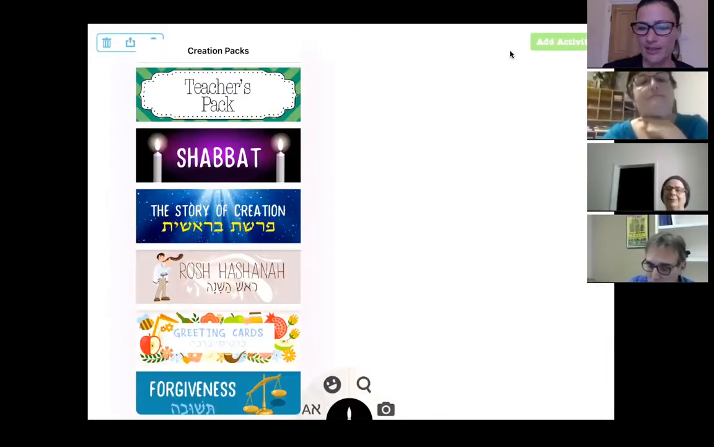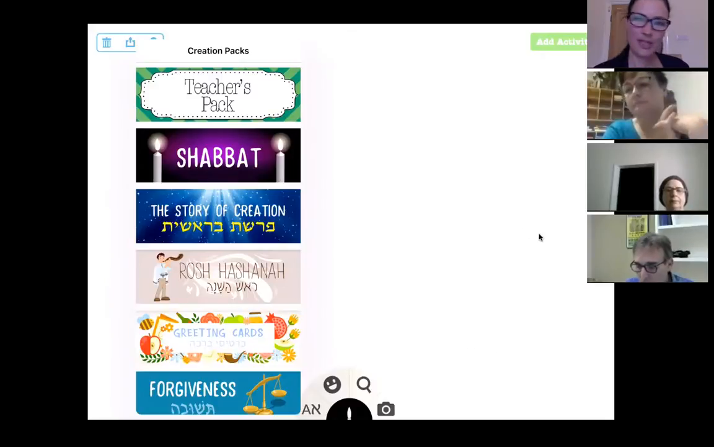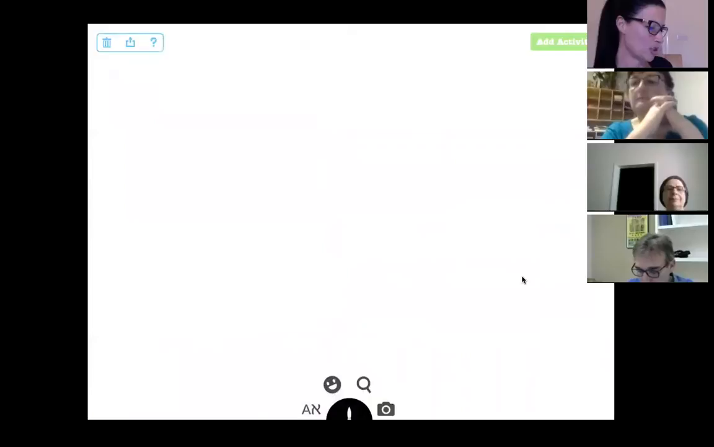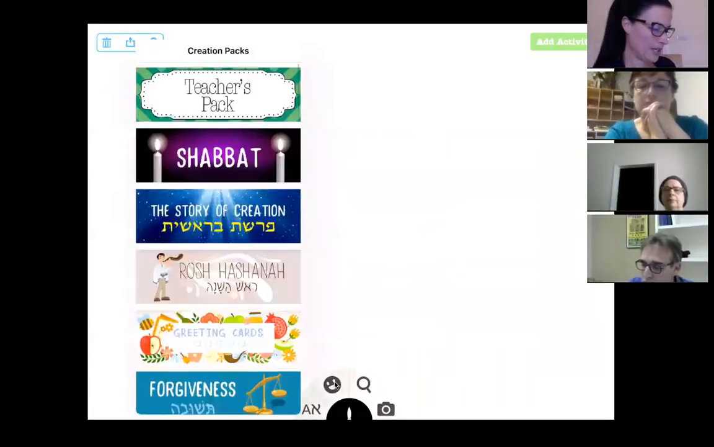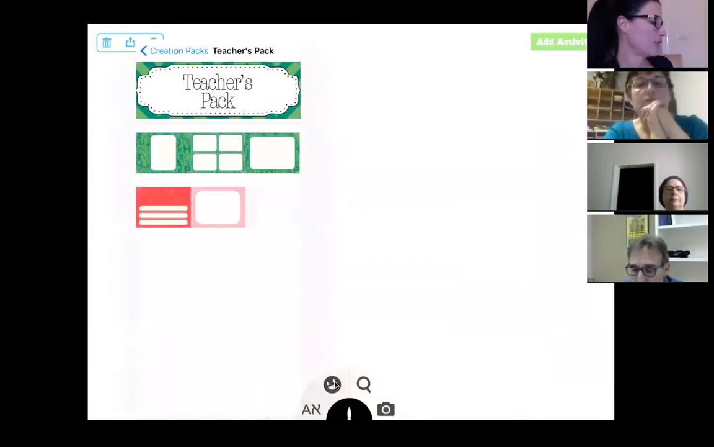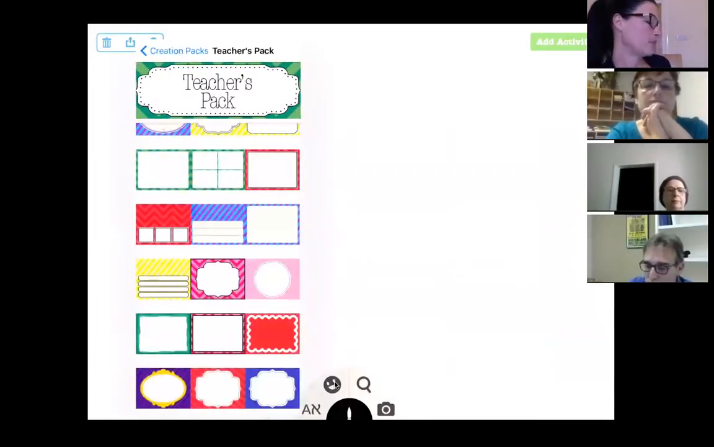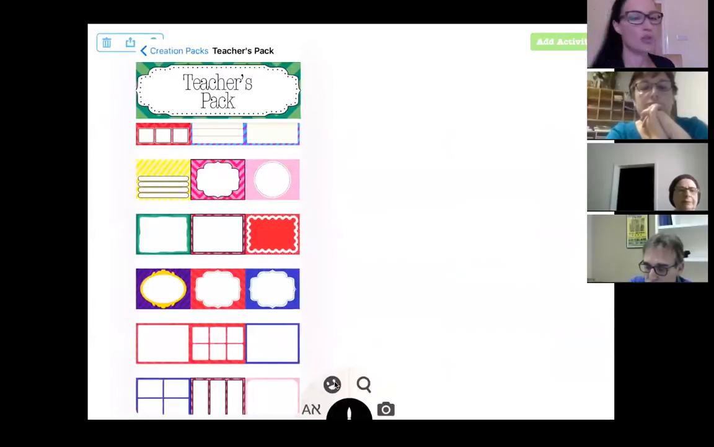Okay, great. Anybody else want to ask something? If not, I'm just going to quickly show you one more option that you have. First of all, at the bottom menu, as you can see, you can either insert text, or go to the creation packs. In the teacher's pack, you have different layers and backgrounds that you can use for mixing, matching, or using really nicely.